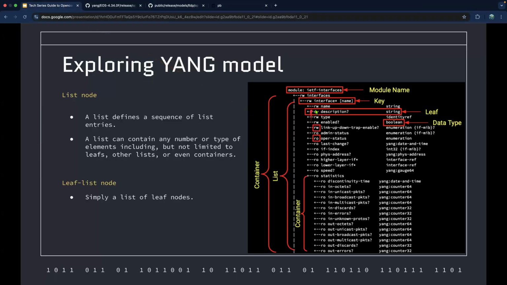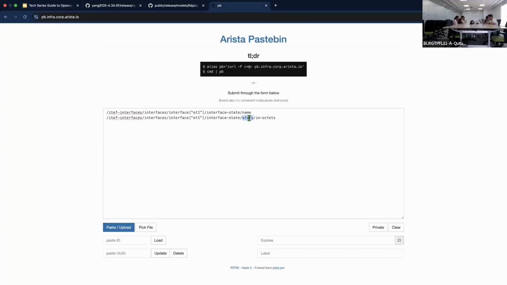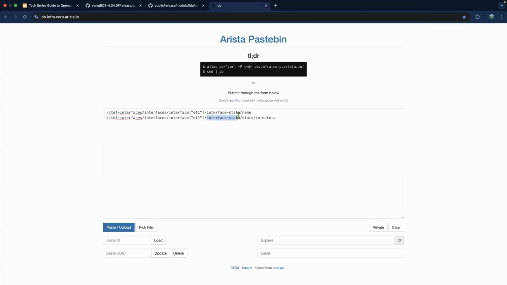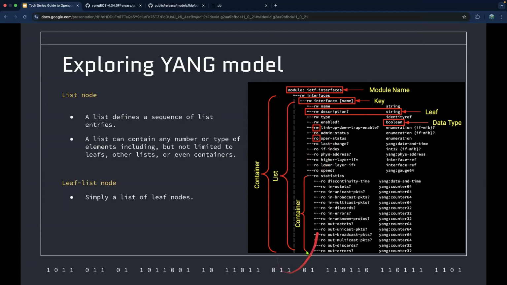Now, if you go back here, you can see name is actually a leaf node, right? But statistics is further a container under which you will have in-octets and everything. So stats is a container. In this case, this interface state becomes a list because it contains different types of elements, a leaf and also a container. But a simple leaf list node cannot have a container. It will only have a list of leaf nodes.